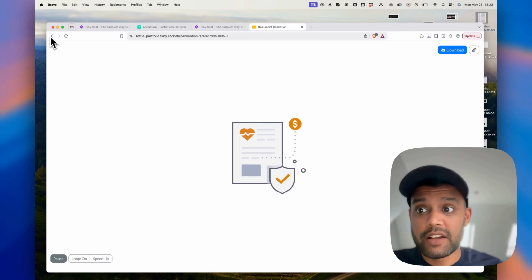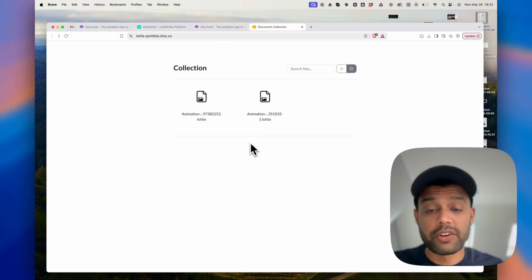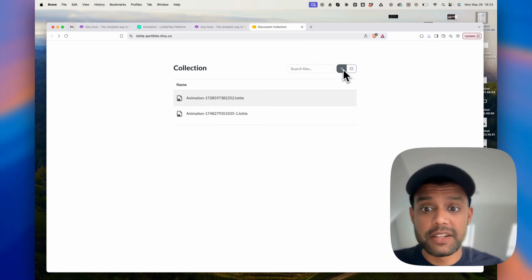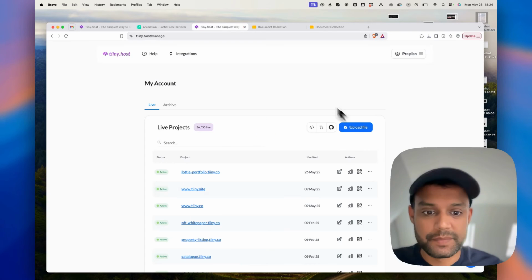So now I have a portfolio that I can show off if I'm trying to get clients or work. And so it's super versatile. You can add as many Lottie files as you want.